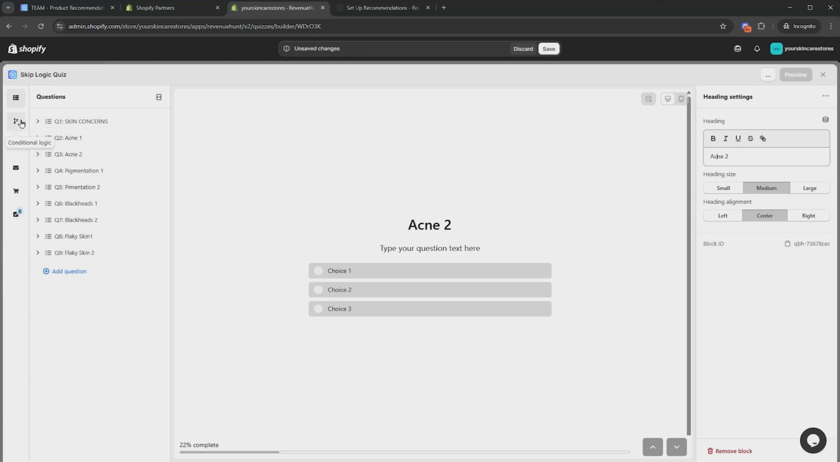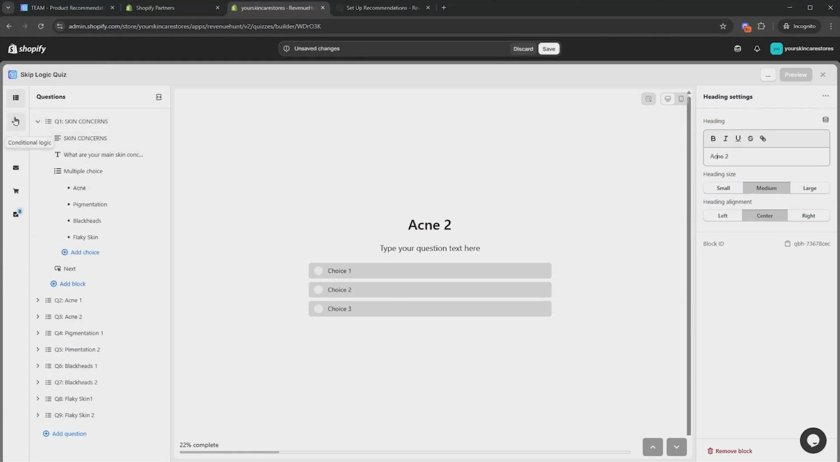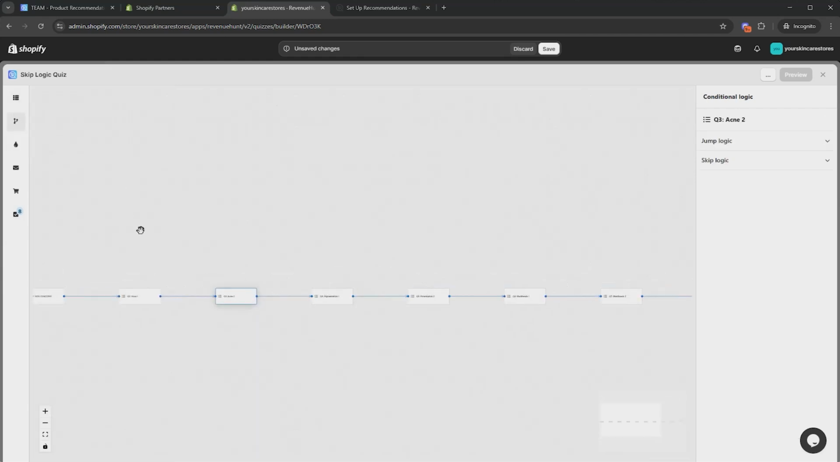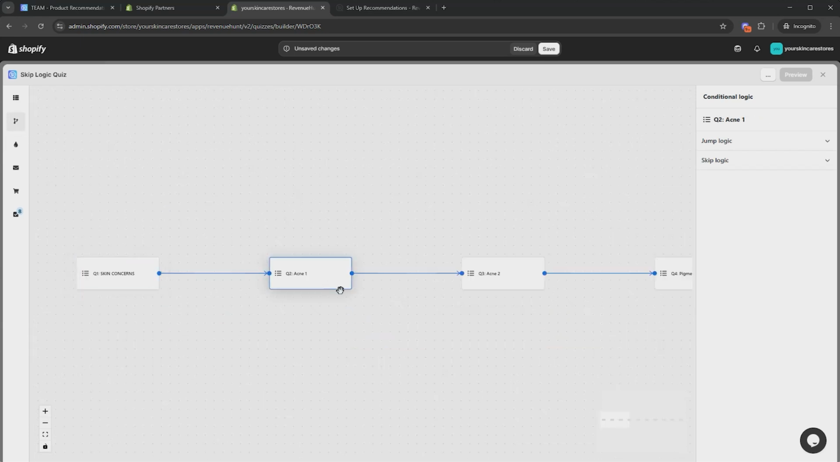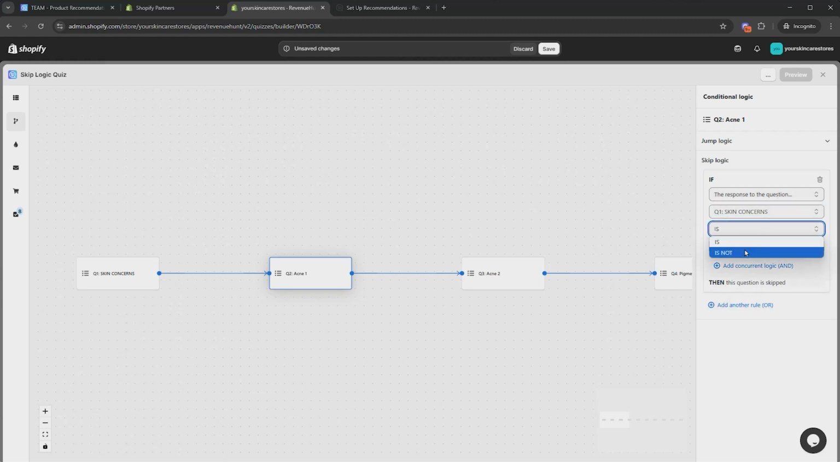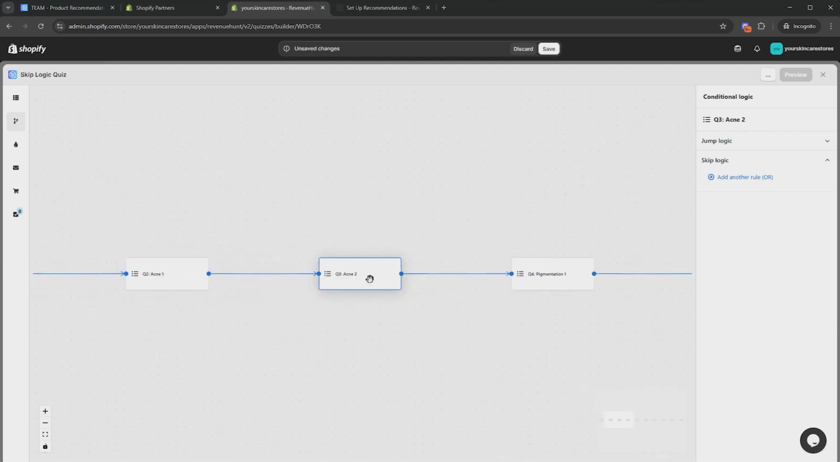Skip logic ensures that irrelevant follow-up questions are automatically skipped. To apply it, open a follow-up question, for example, Acne 1. Go to the Conditional Logic, Skip Logic tab. Add this rule. If the answer to skin concerns is not acne, skip this question. This means that Acne 1 will appear only if the user selected acne among their answers. Apply the same rule to Acne 2.